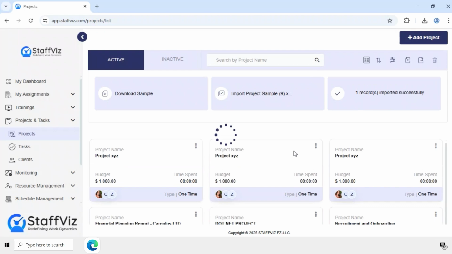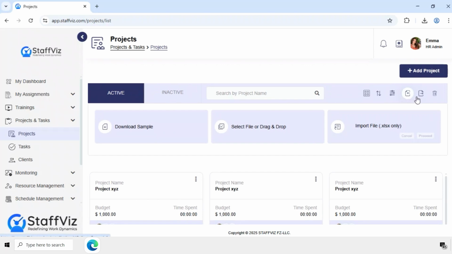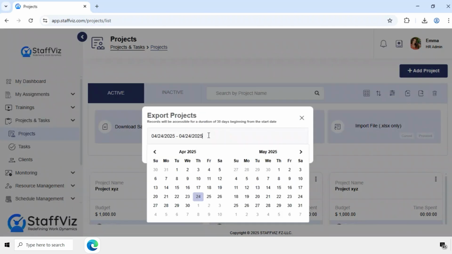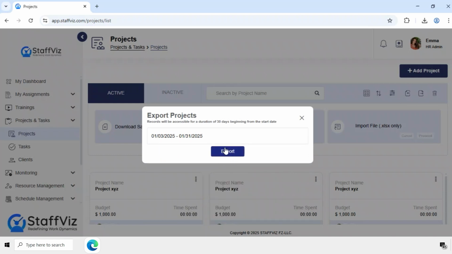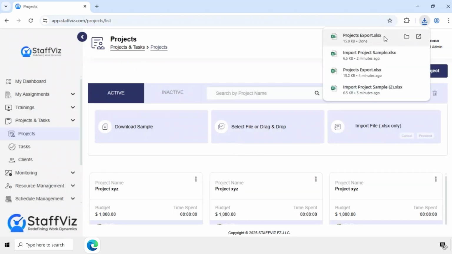Now, exporting data from StaffViz into your system is just a matter of few simple steps. Right beside the Import button, you will see Export button. Click on it, a new screen will pop up. On this screen, you have the date. Click on it and select a specific date range for your required export data. Next, simply click Export, and a file will be exported from StaffViz into your system.